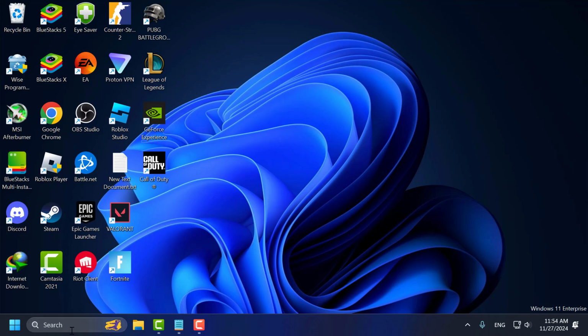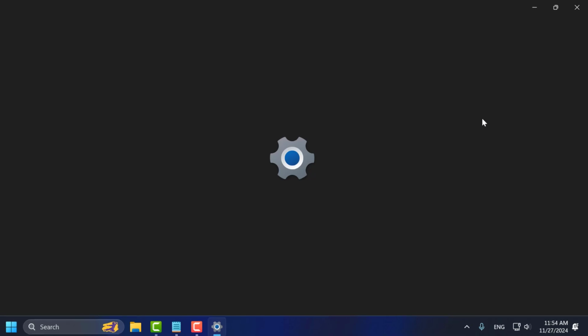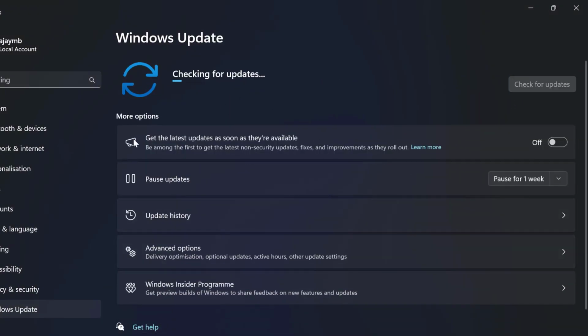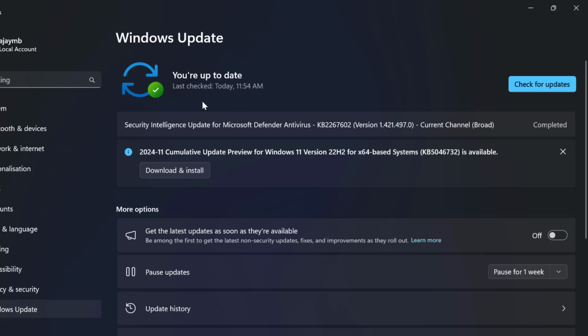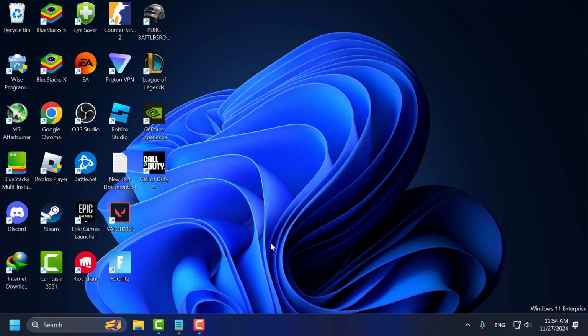Method 7, you just need to go to search menu and type check for updates. Click on open it. Select check for updates, and if you have any pending update listed over here, then you just need to update it and make your operating system up to date, guys. After you are up to date, just close stuff here and check if the problem is solved or not.